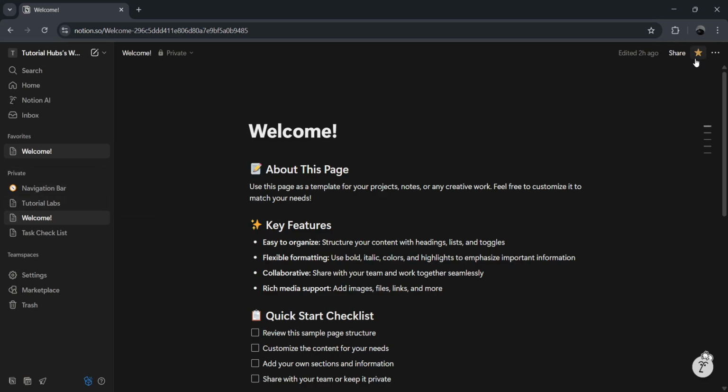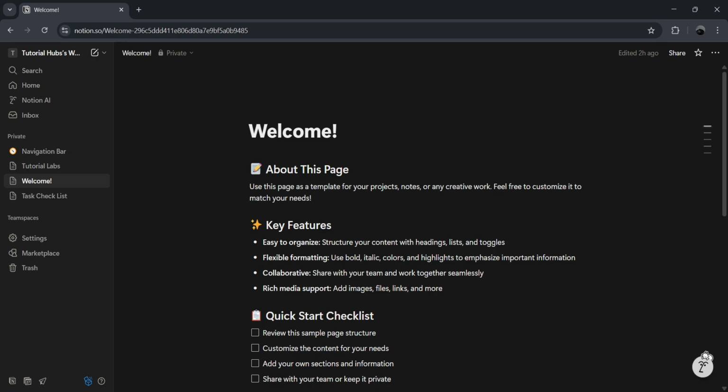And that's it. You now have a functional navigation bar that streamlines your Notion experience and keeps your most important pages just one click away.